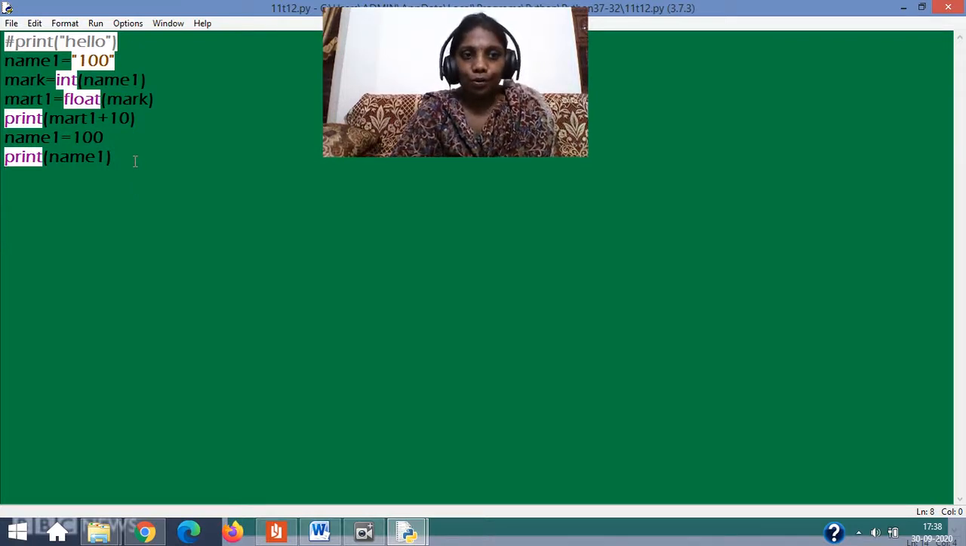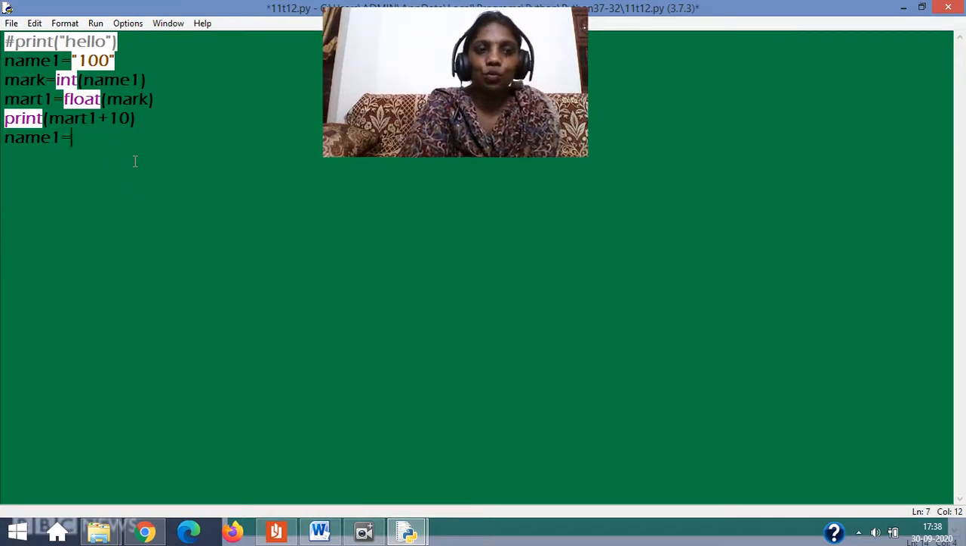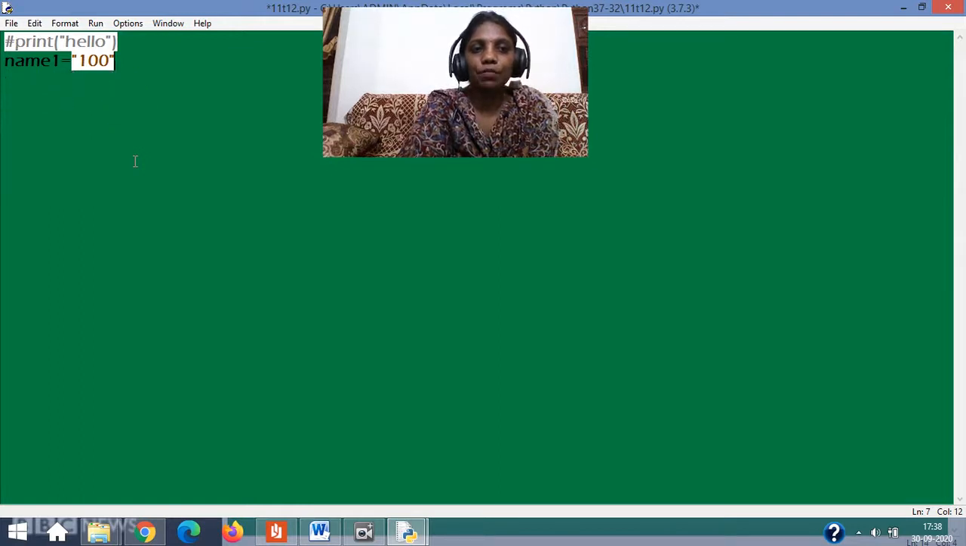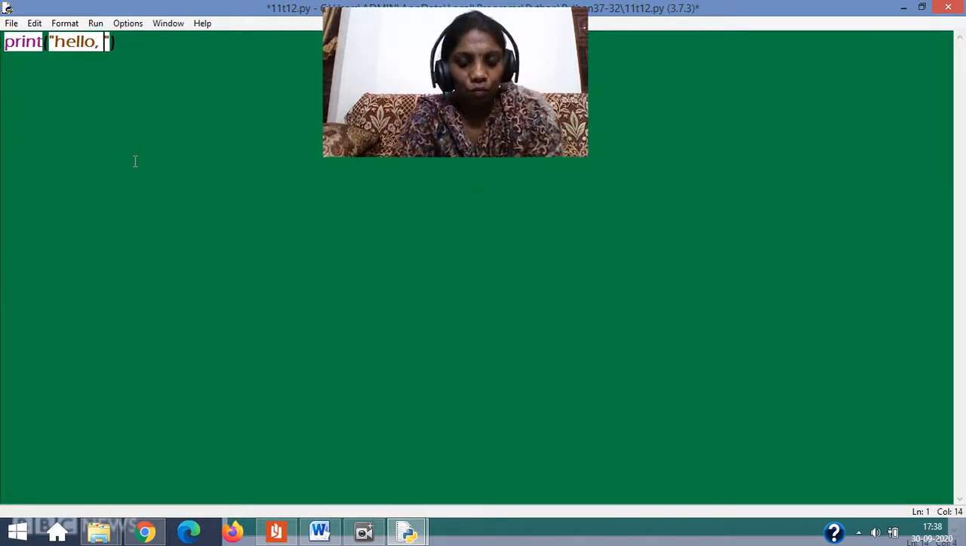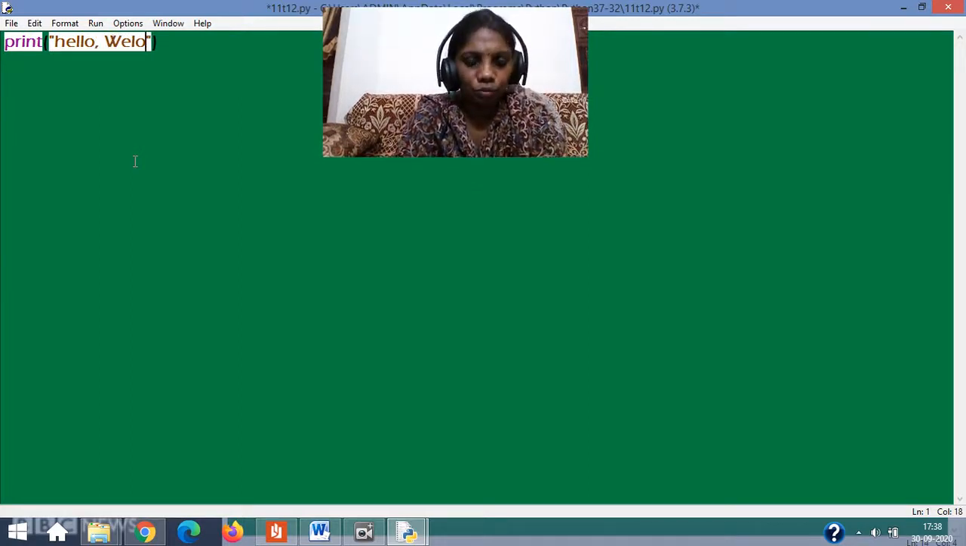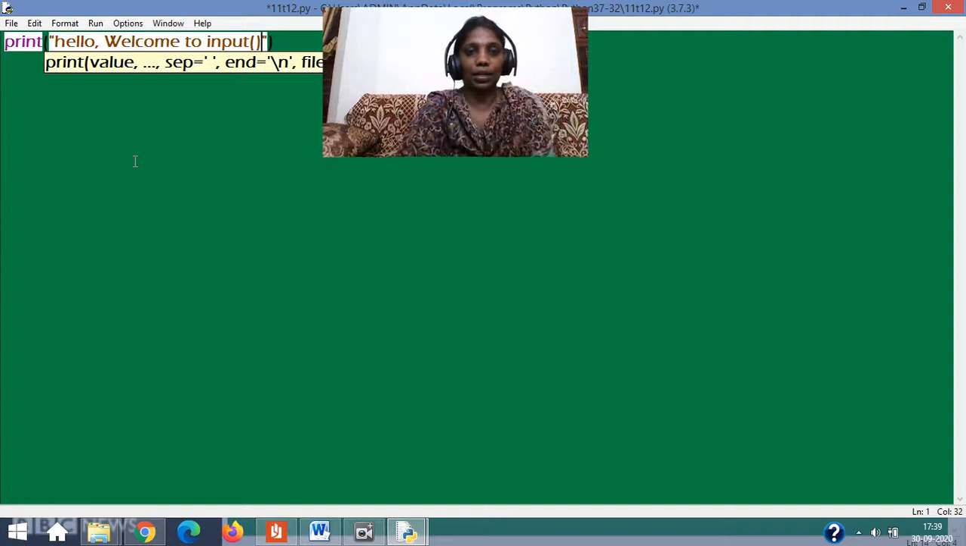Now, I already told in the beginning, we actually use this for what purpose? For taking the input value from the user. So now you are slightly moving on to a real program. Hello, welcome to input function. You will see a new function now other than integer.